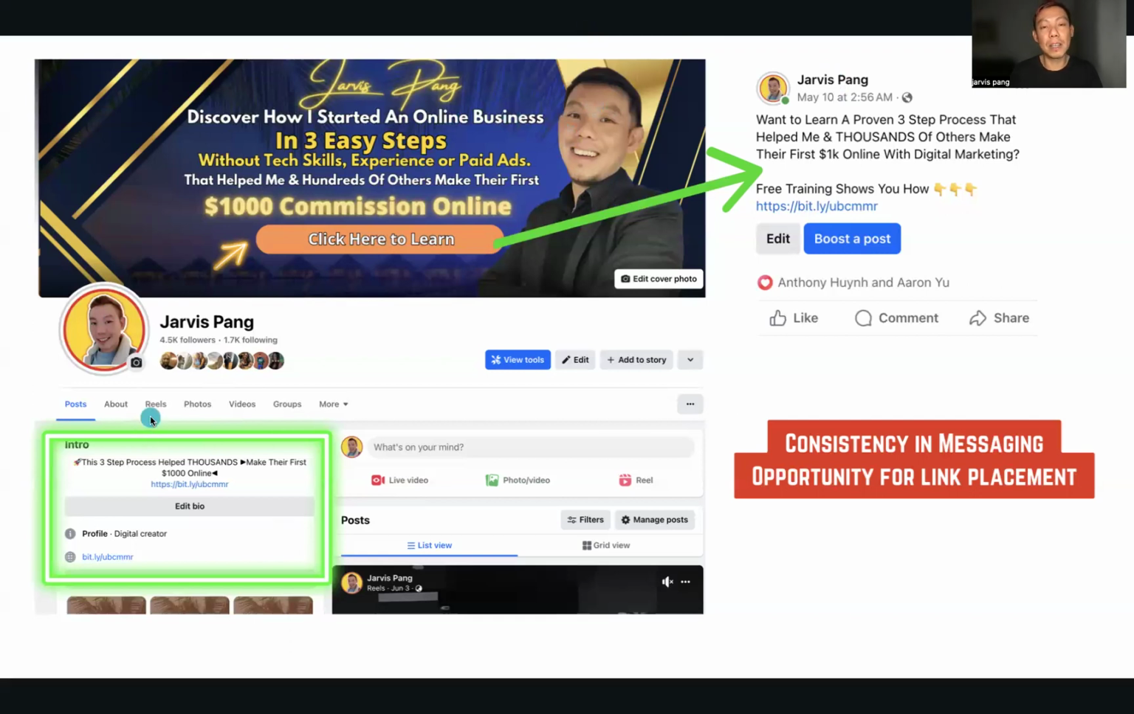So consistency, guys, it's key. Make sure your messaging is correct throughout your whole funnel or your whole Facebook profile bio at least. And you can see at the bottom here, I've got another link. So I have 3 places to place my link. So now these are very, very important key things to take notice of on your Facebook bio or Facebook profile.